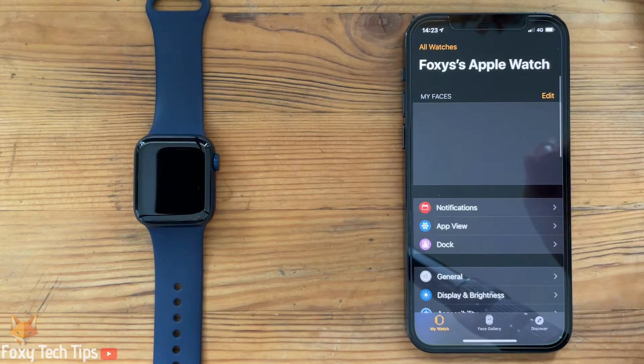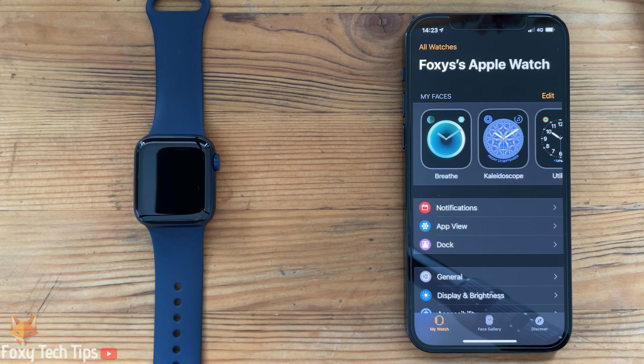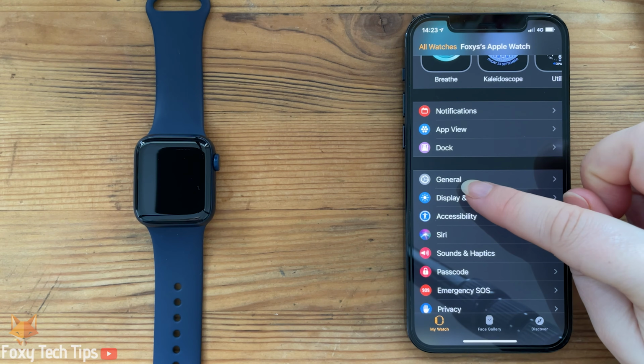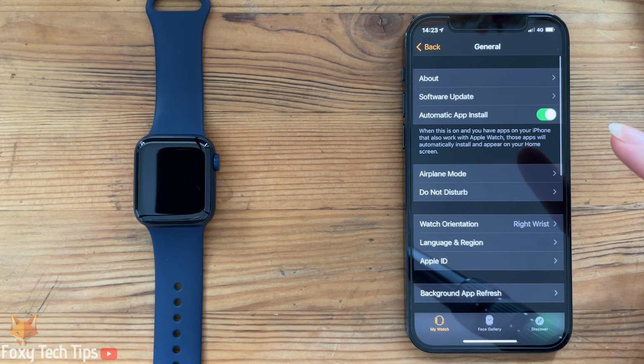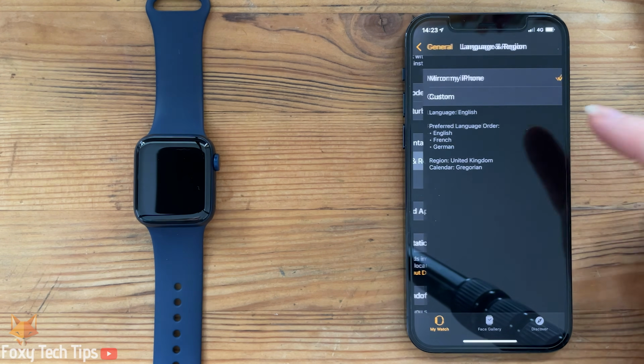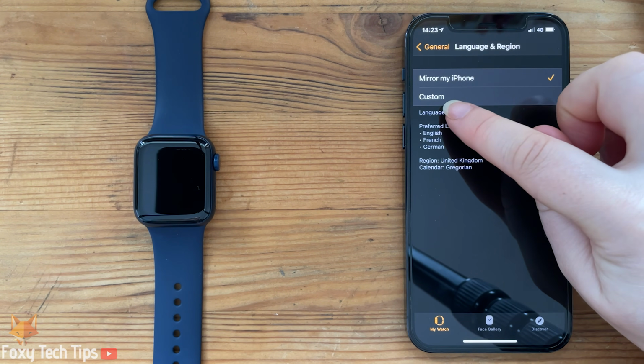Start by getting your iPhone and opening the Watch app. In the Watch app, tap on General. In General, select Language and Region. Tap Watch Language.